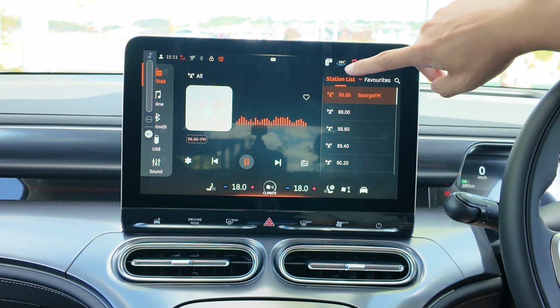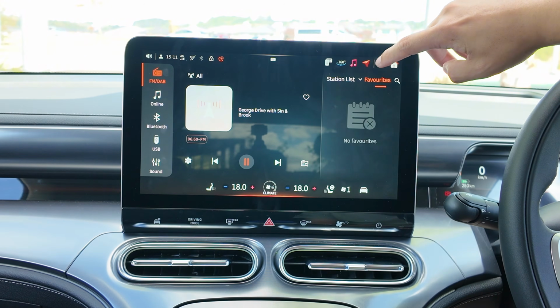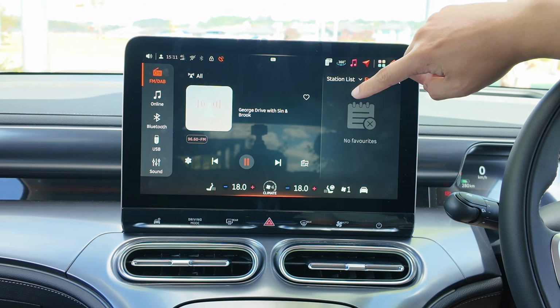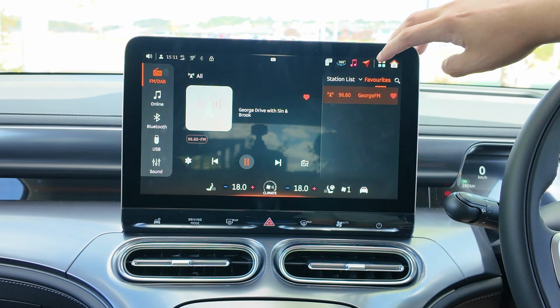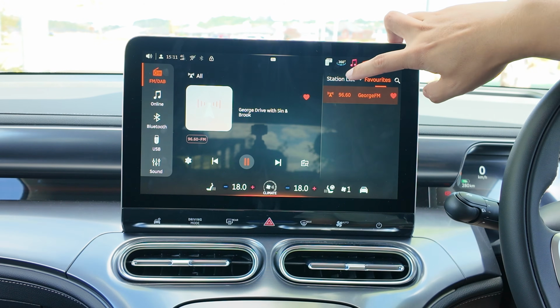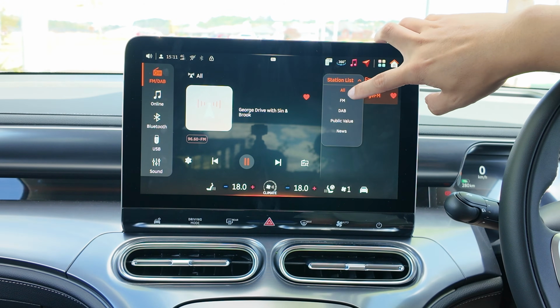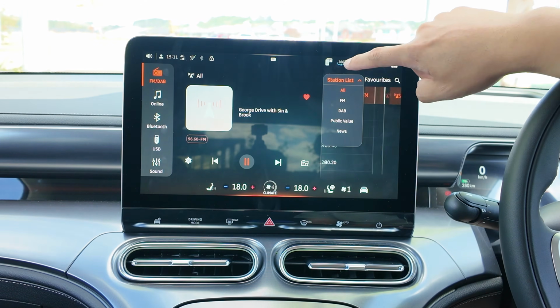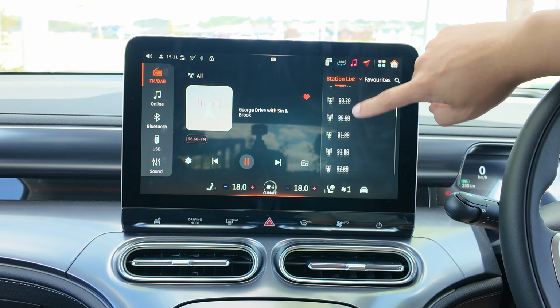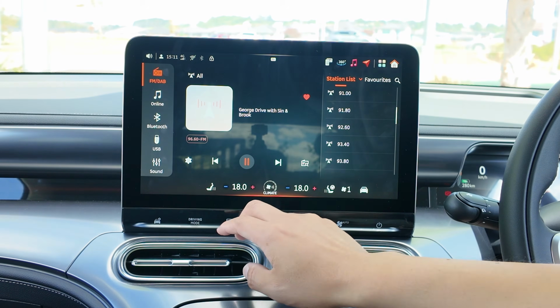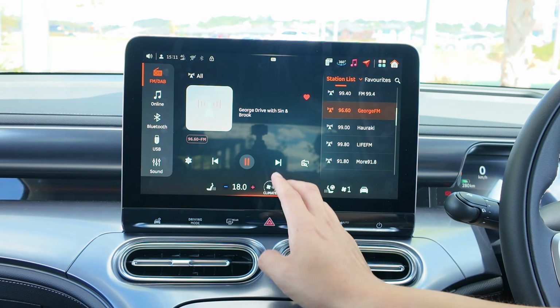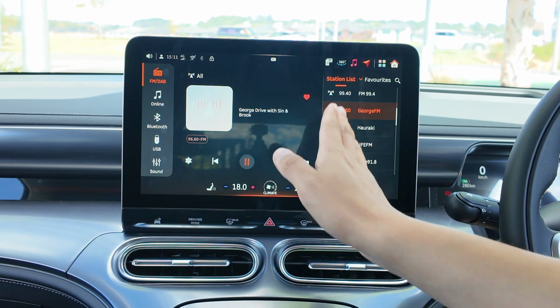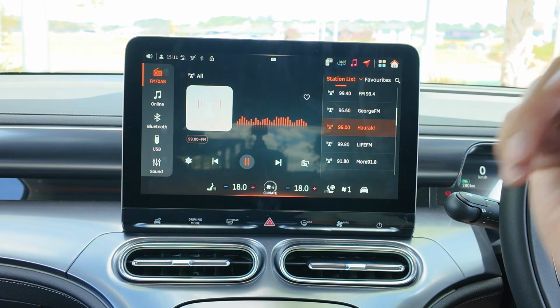Under the radio, you can also see the station list. You can also see the favorites. If you want to save anything to the favorites, click this heart icon. That will be saved under favorites. Station list, you can also click all and between FM, DAB, public value, or news, whatever you like. Under the station list, you can drag along to change whatever you like, or you can just click search. It will search the radio stations again. It will give you a new list if you go to a different area.